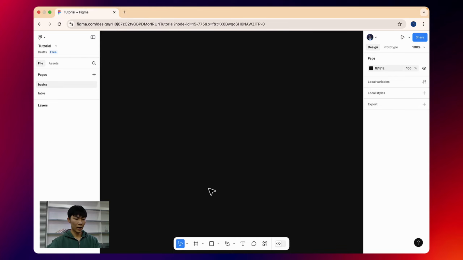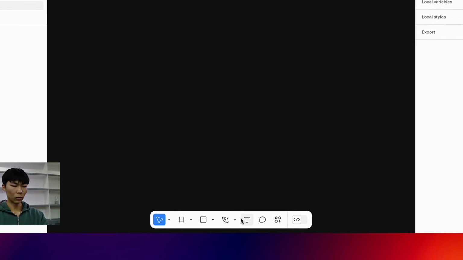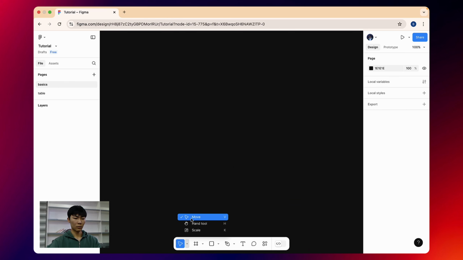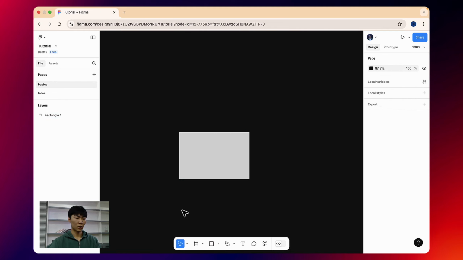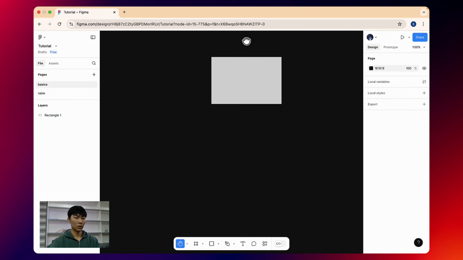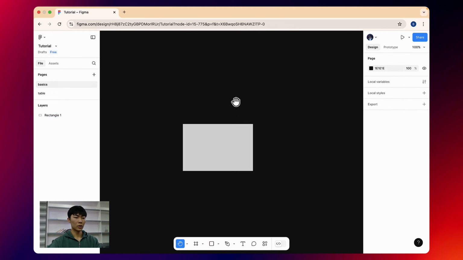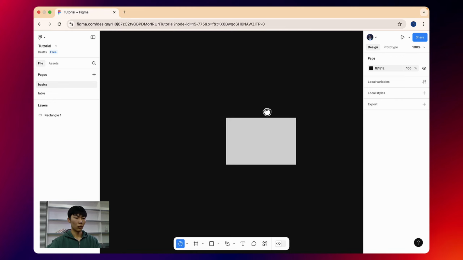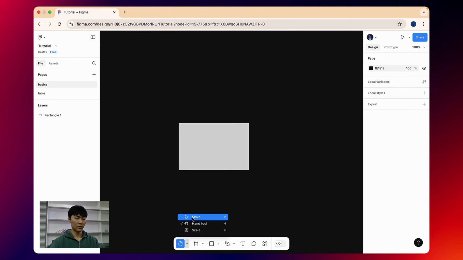If you look at the bottom center, you see these tools. First is the move tool, which you can also get by pressing V. Then we've got the hand tool. With the hand tool, you can move around, or you can do it by holding the space bar and moving around. That's very helpful, I guess.